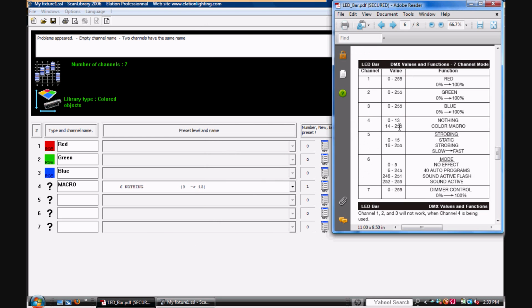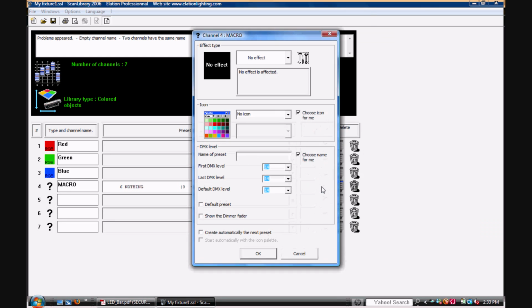Now for our next preset, which is the color macros, which is all the way from 14 through 255, we'll create a new preset for that. Adjust the first DMX level and last DMX level to make sure it goes from 14 to 255. And we'll name that macros. Now since you're going to want to select these macros on the fixture page, you're going to need to have a dimmer fader. So simply check the show the dimmer fader and then click OK.